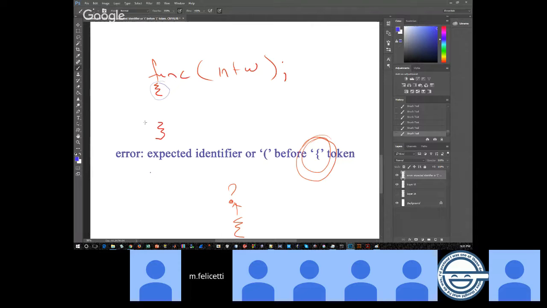Before it. Yep. No, so remember, everything can be expressed on one line. So before it means before it.